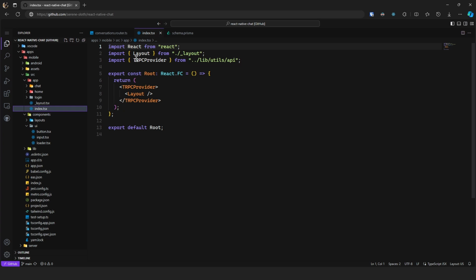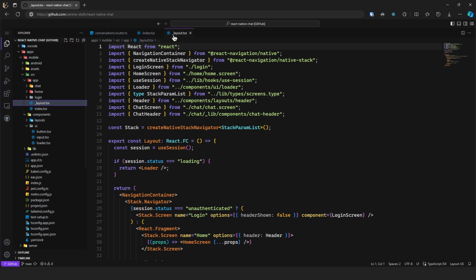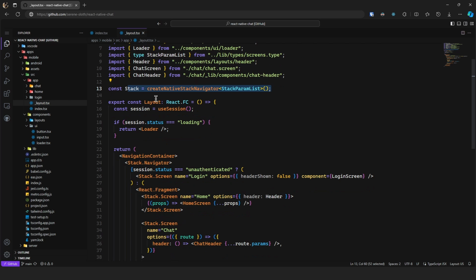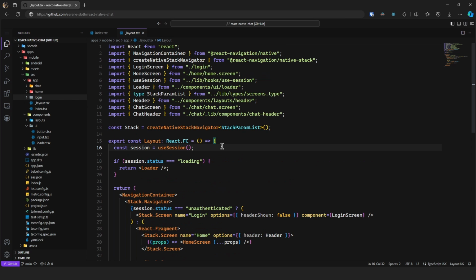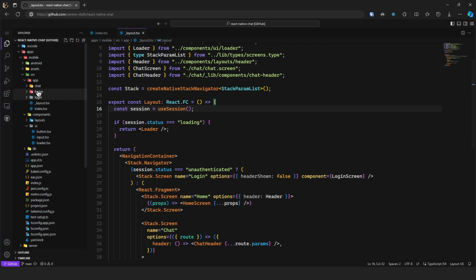So, okay, this index is just a root with the TRPC provider, and then the layout, which is this one here. So they create this stack for the navigation, they declare this layout, then they use this session. If the session.status is equal to loading, they return the loader. So let's check this use session hook.